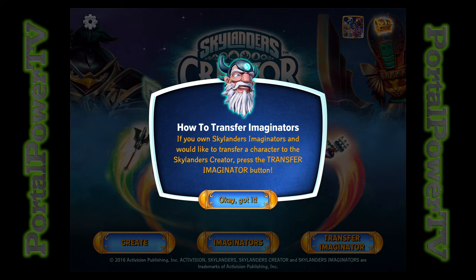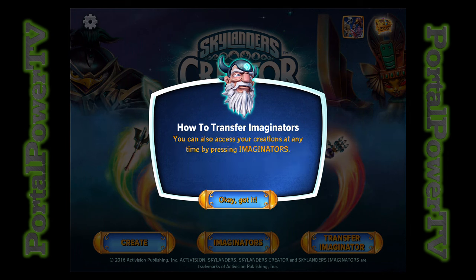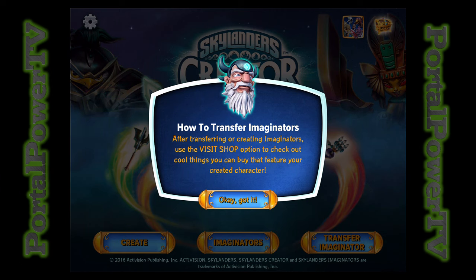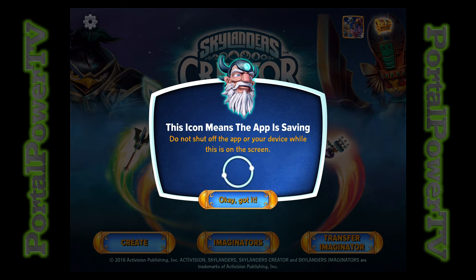So, going to check. Okay, got it. How to transfer Imaginators. If you own Skylanders Imaginators and would like to transfer a character to the Skylanders Creator, press the Transfer Imaginator button. You can also access your creations at any time by pressing Imaginators. After transferring or creating Imaginators, use the Visit Shop option to check out cool things you can buy that feature your created character. This icon means it's saving, and don't shut off the device while this is on the screen.